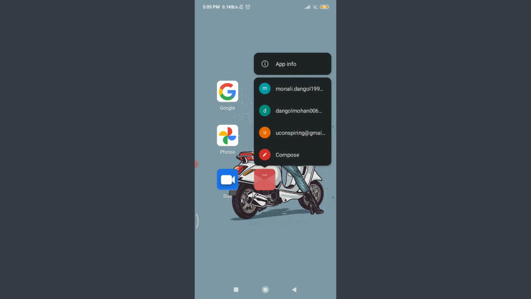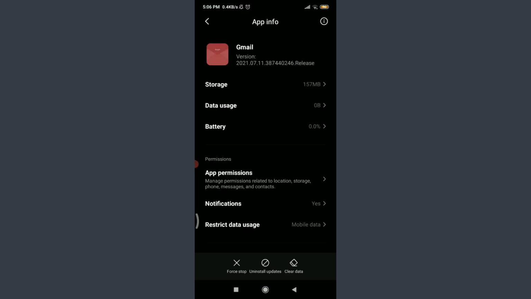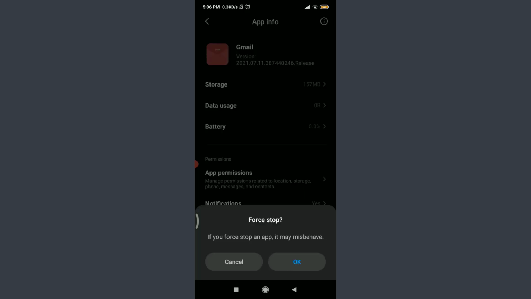Now, the next one is to go to Gmail and long press it until you get an option of App Info on the top. Tap on App Info. On the bottom, you can see 3 options. That is force stop, uninstall updates, and clear data. Tap on force stop on the bottom left. You can see that if you force stop an app, it may misbehave.